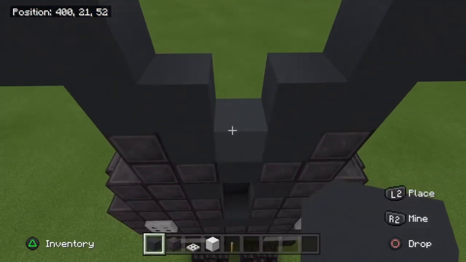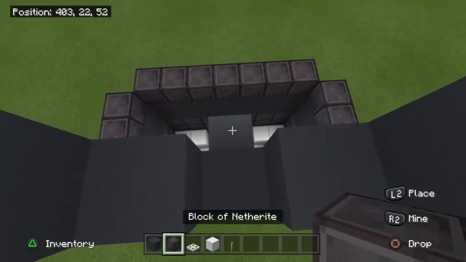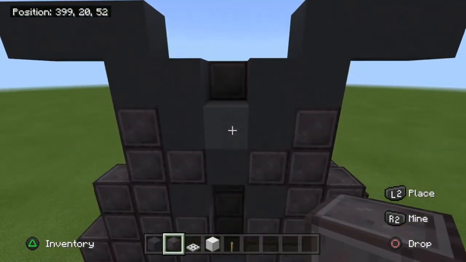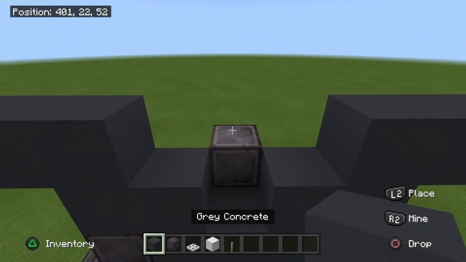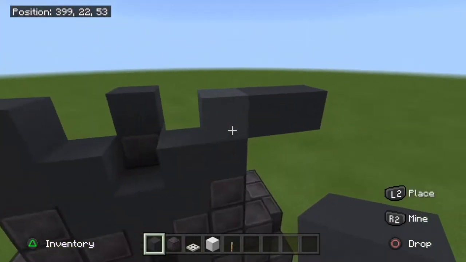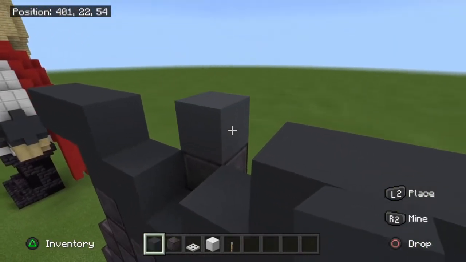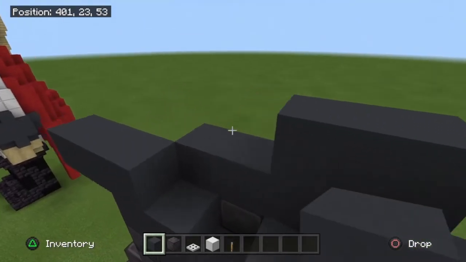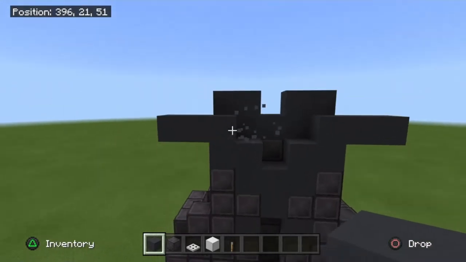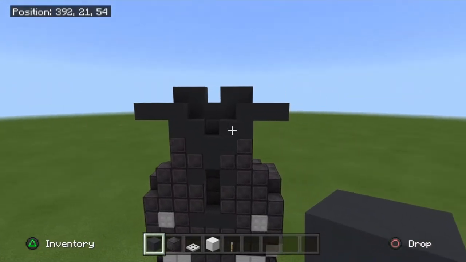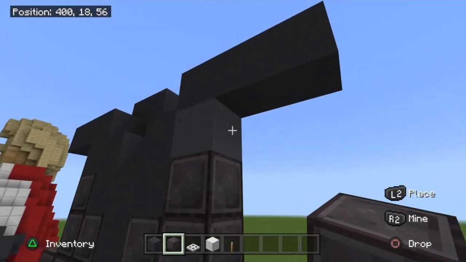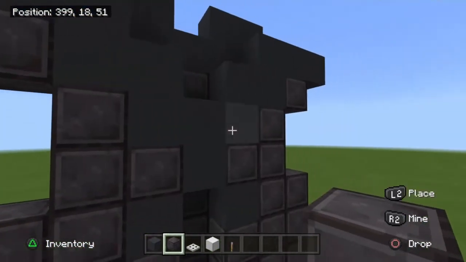Now we need to make this again going back into a 3D shape. So on this grey concrete back here, place one, two netherite blocks like so. And then you can take your grey concrete and sort of silhouette this bigger grey concrete section. So one block in the middle, one here, two on this side, and another two on this side, like so. Super cool.